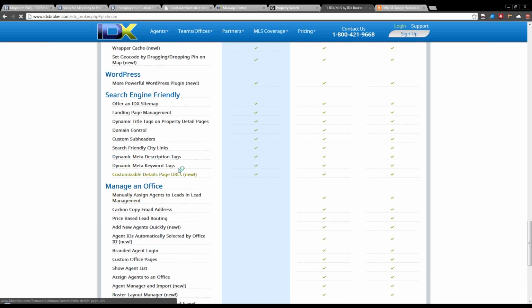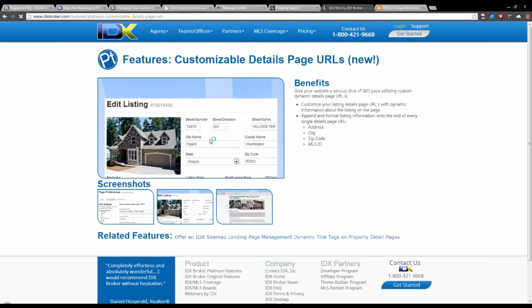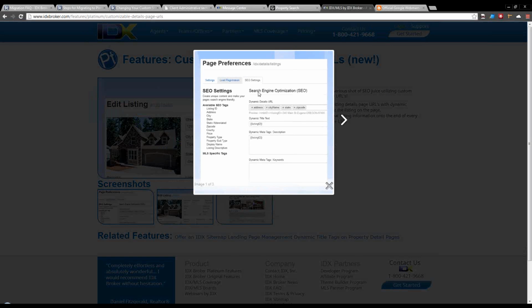One of the biggest features, and this is for both Office accounts and agent accounts, is that you can create a details URL that's based on the address, city name, state, zip, all that. So you have the option of creating a new type of URL that actually has keywords in the URL, and this is for details pages.